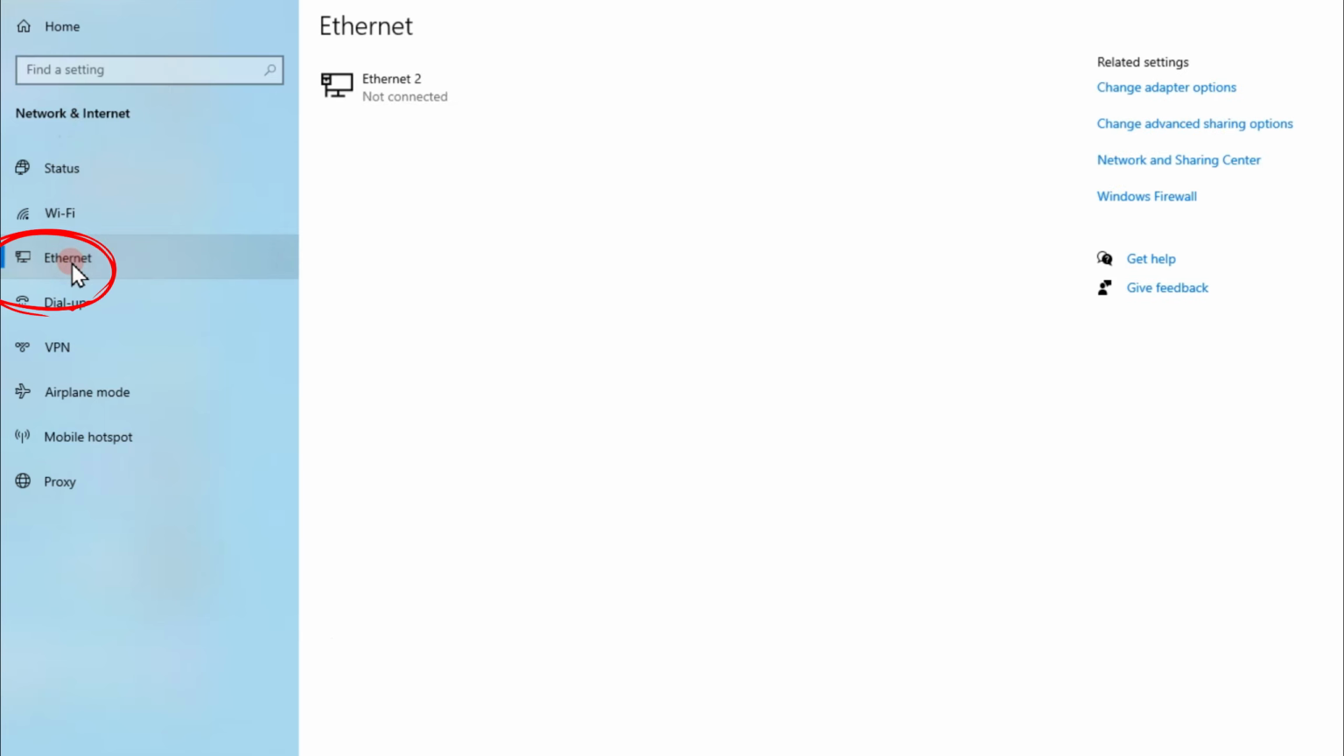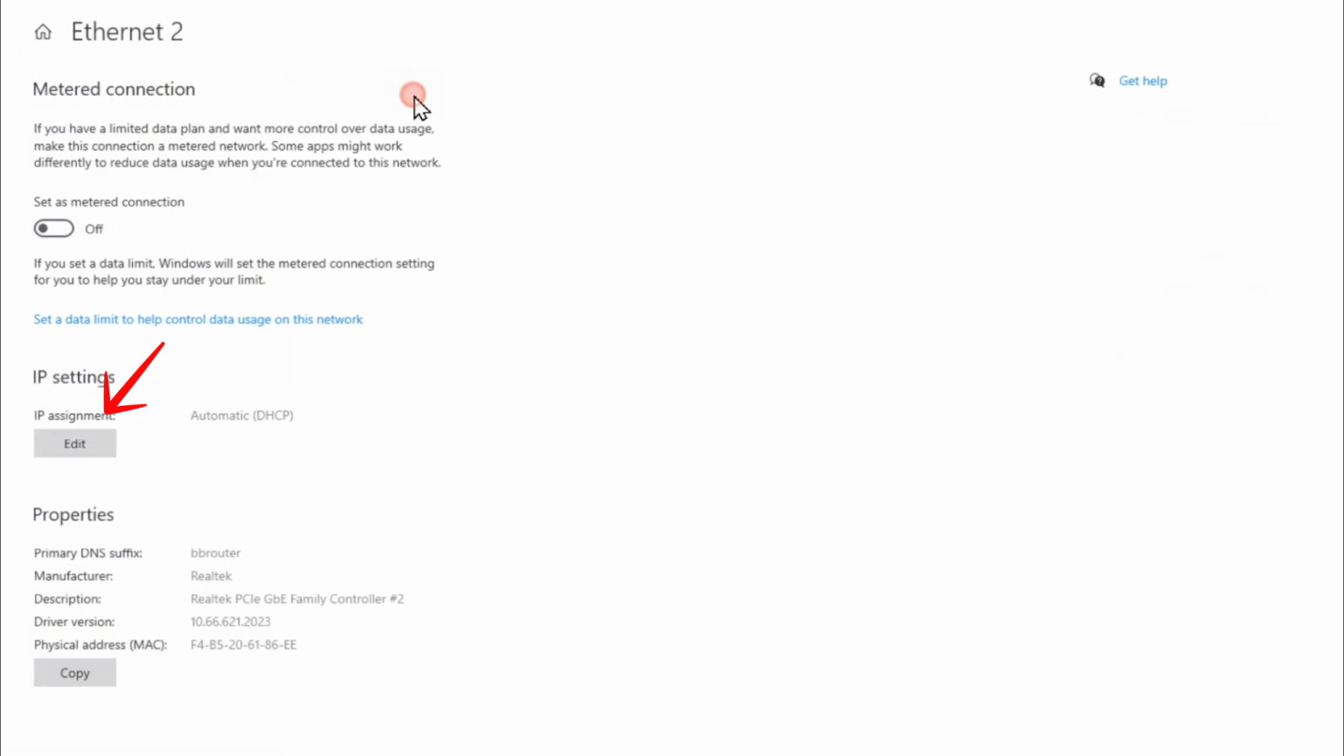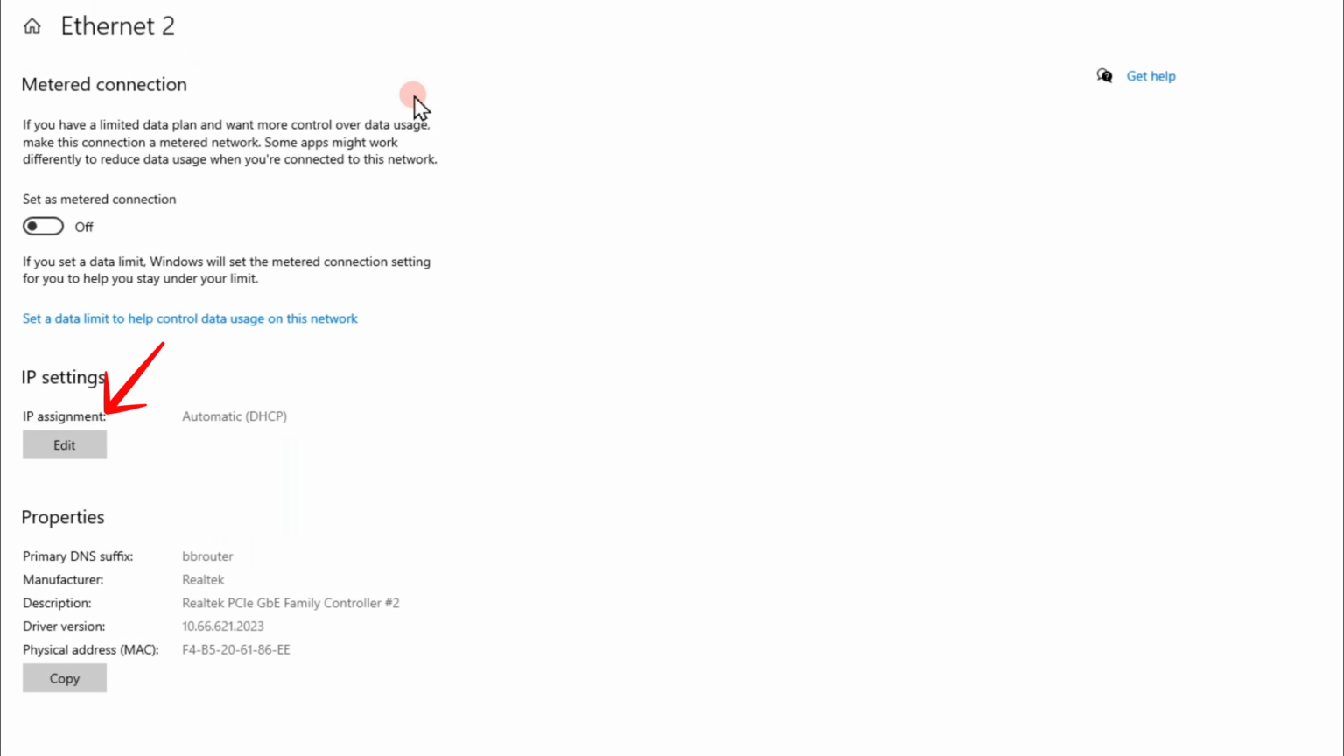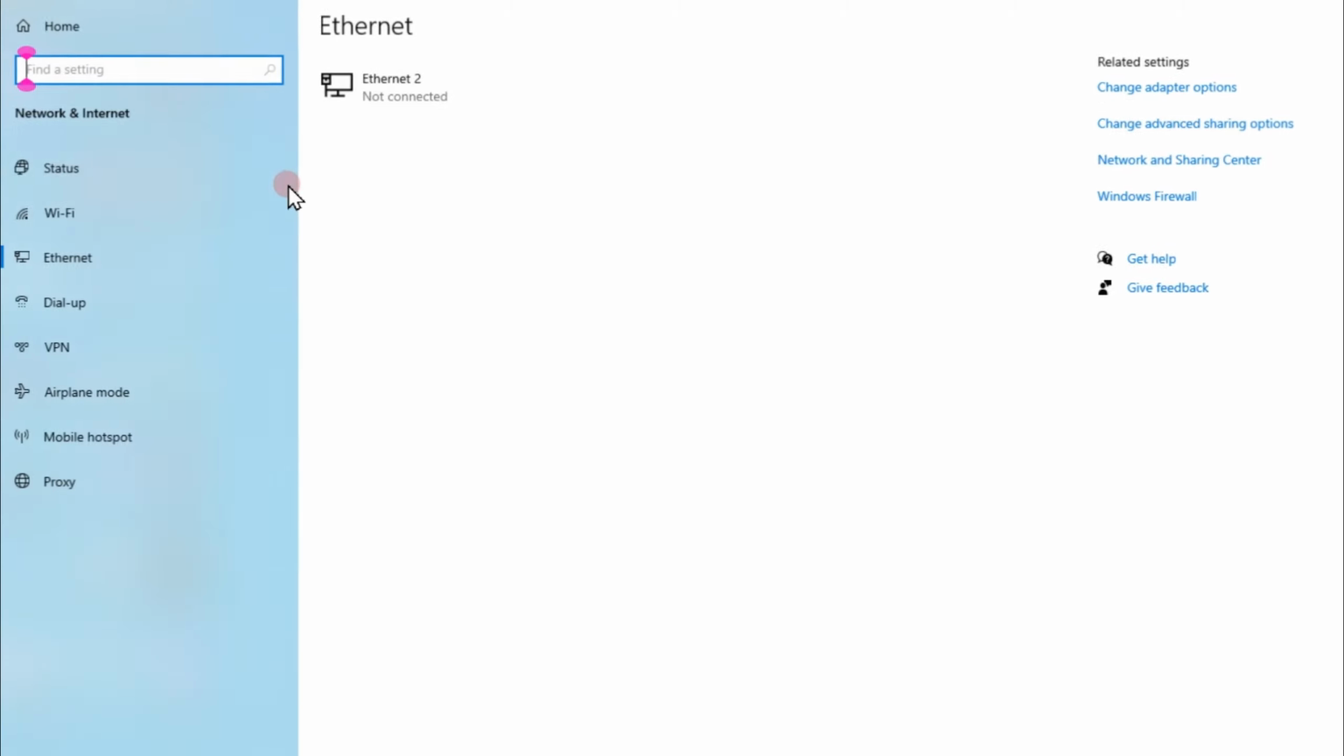Now, for example, if you want to change DNS on your Ethernet, you just have to click this one, double tap or right click, and then look for properties. And this is what it looks like. All you have to do is edit this automatic DHCP, then you can edit your DNS here.